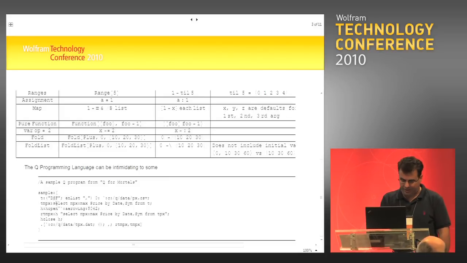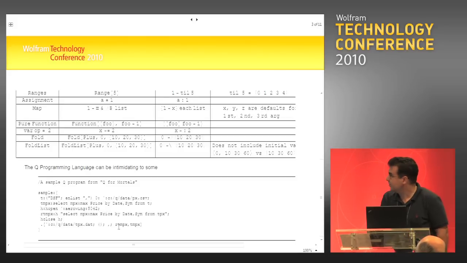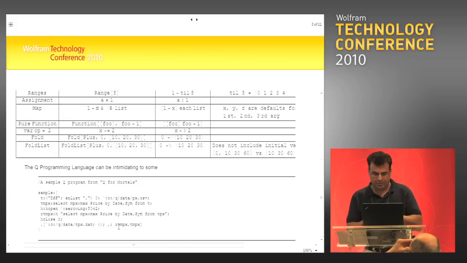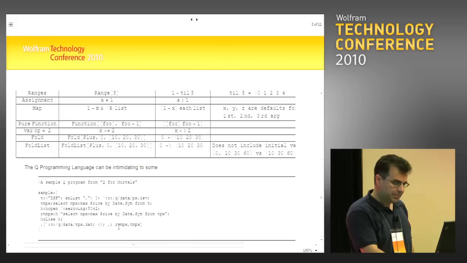And this is just an example of what a Q program looks like. This is not even a very cryptic one because it basically uses their SQL syntax. What this is doing is pulling in two CSV files, merging them, and then writing them out again. But I wanted to avoid having to write that.